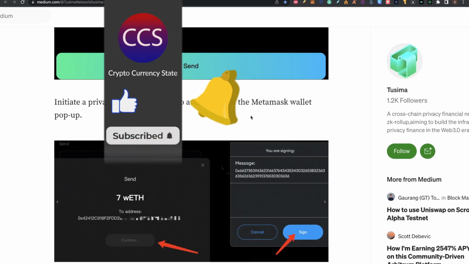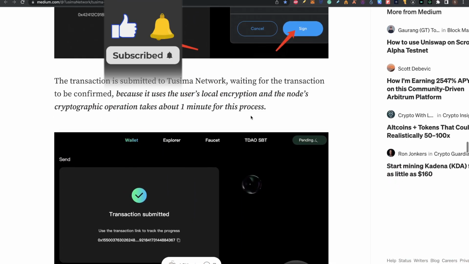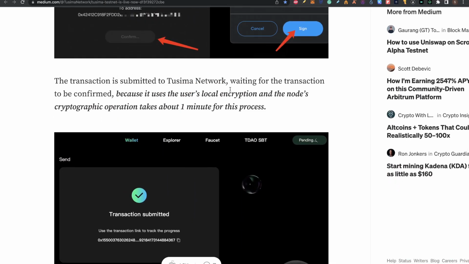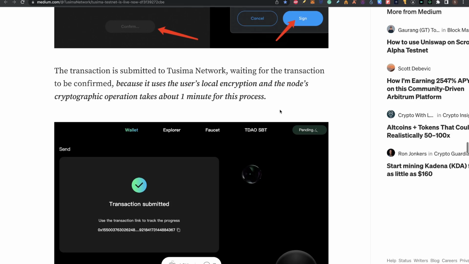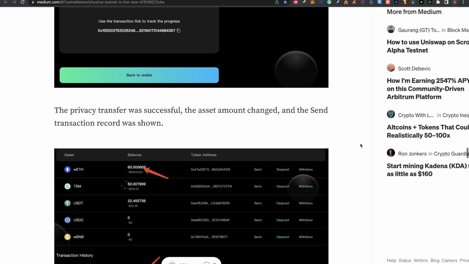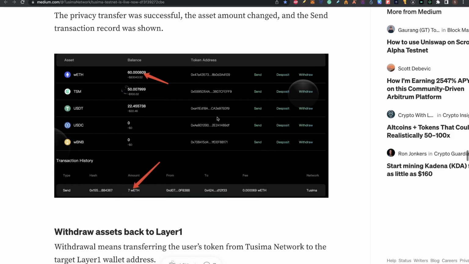So you do the transfer, approve it and sign it in the MetaMask. The transaction is submitted to the Tusima network. And while you wait for the transaction to be confirmed, because it uses the user's local encryption and not the node's cryptographic operation, it takes about 1 minute to process. The privacy transfer was successful, the asset amount changed, and the send transaction record was shown.